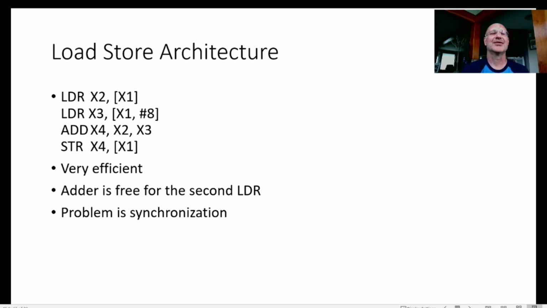The ARM processor is a load store architecture, so that means you typically load your data into registers, then do arithmetic operations on them, and then store them. So we see load register X2 with whatever's stored at the address that's in X1. The square brackets mean to do the indirection. And then load register X3 with whatever is stored in X1 plus 8.